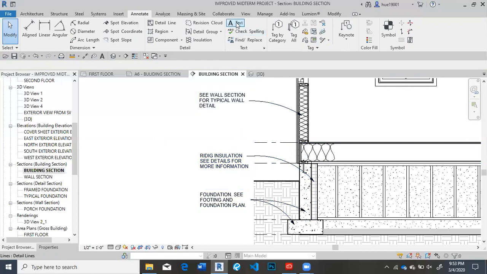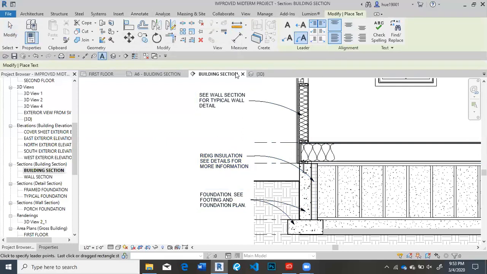And just to go over it again, just make sure that you keep your leaders at the tops just because it just looks more professional and more even with each other.